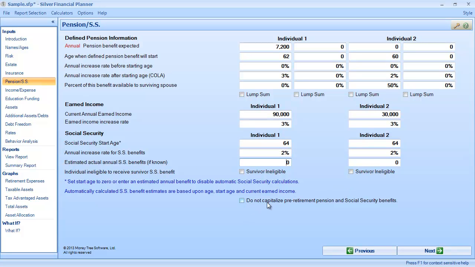This checkbox here, do not capitalize pre-retirement pension and Social Security benefits, doesn't come up too often, but if you have a situation where a client is still working, yet they're receiving either a pension and/or Social Security benefits, the program by default is going to treat those as special income items that would come in and be reinvested, so it would be assumed to be saved.